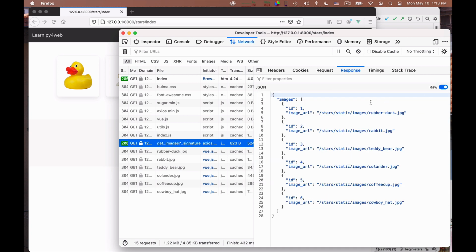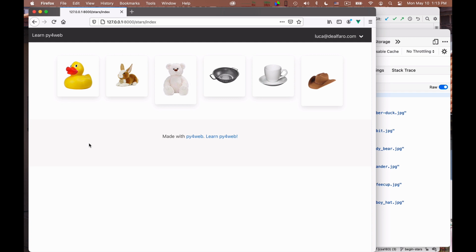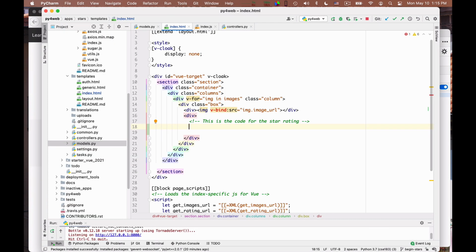If you look at the raw representation, you see that it's a list of images, each with an ID and image URL. Perhaps in this case it's easier to look at the raw, so you should always toggle depending on what's easiest. Okay, so this is what we have so far. We have a Vue app that loads the images and displays the images. It also gets a get rating URL and set rating URL, but there is no rating code yet. So let us consider how to do the star rating code.